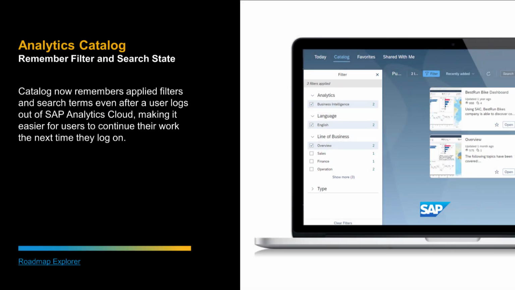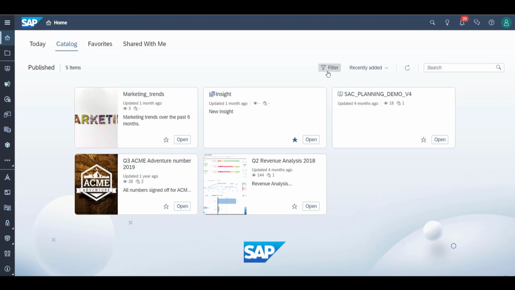Hi, my name is Anna and I'm a product manager for SAP Analytics Cloud, here to present the new features for Catalog. Now search and filters are saved across sessions. So when the user types something in the Catalog search bar, selects some filters, and then logs out of the SAP Analytics Cloud, all this information is saved. After logging back into the system, the user can see the same search and filters applied to Catalog as in the previous session.